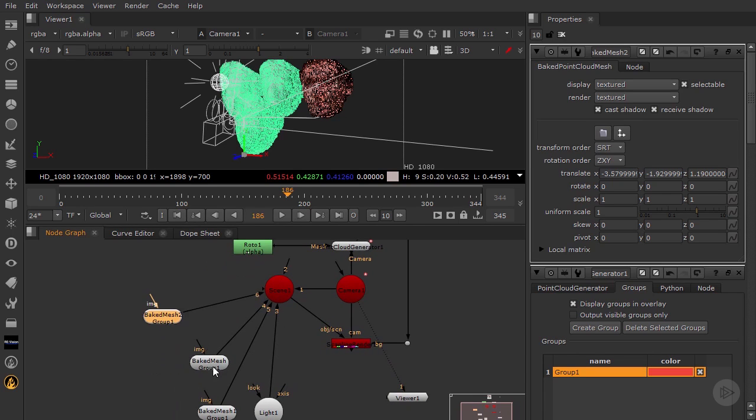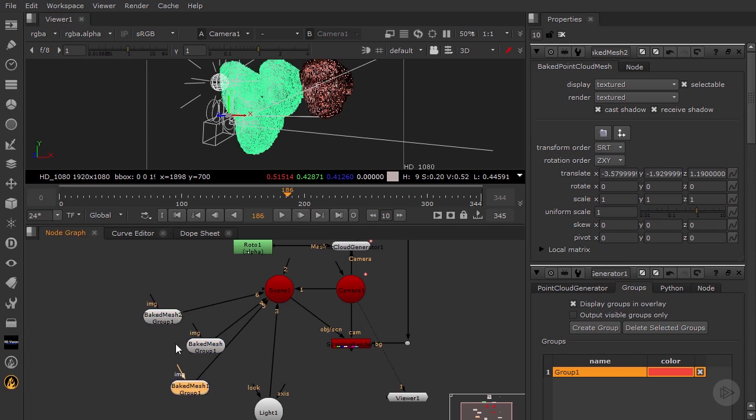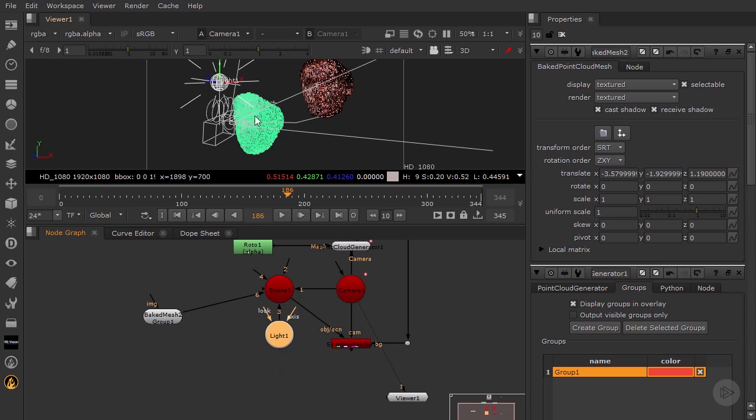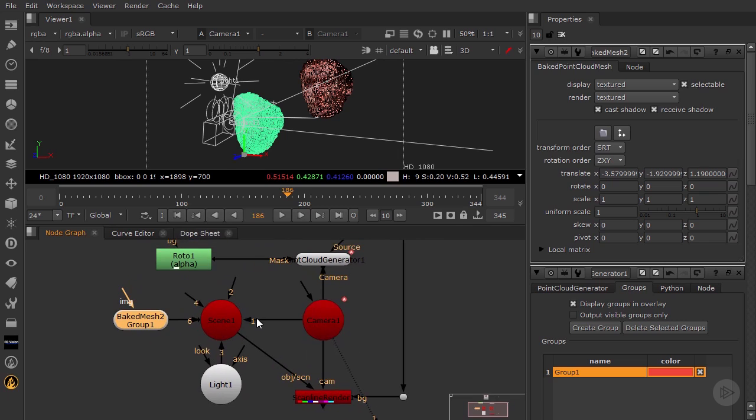I'm also going to get rid of these meshes. I don't need all of them. It's only this baked mesh 2 that I'm keeping. That's the one that has just a little bit of smoothing on it. So we'll get rid of this mesh and this mesh here. And I'll keep the light around just because it allows me to see my mesh. So now that things are cleaned up, let's take a look at getting this exported.